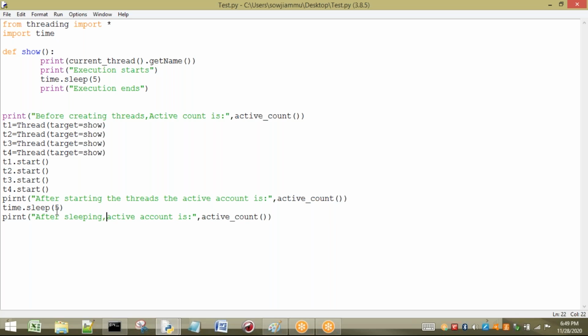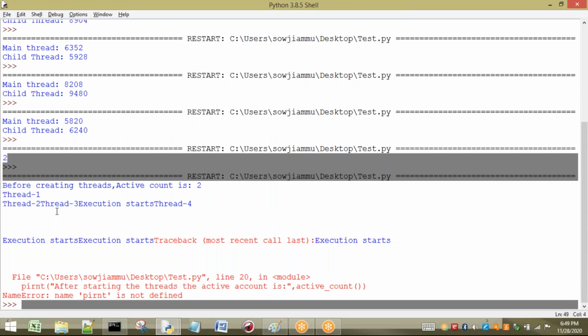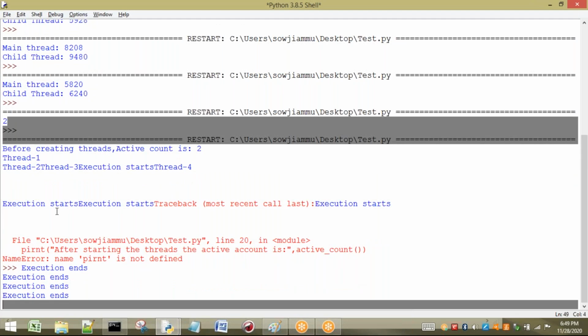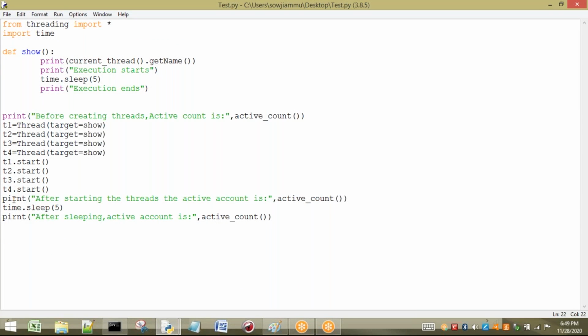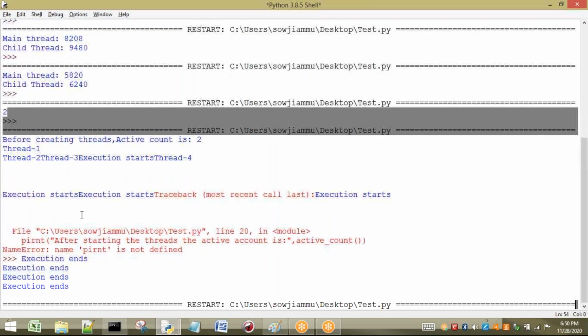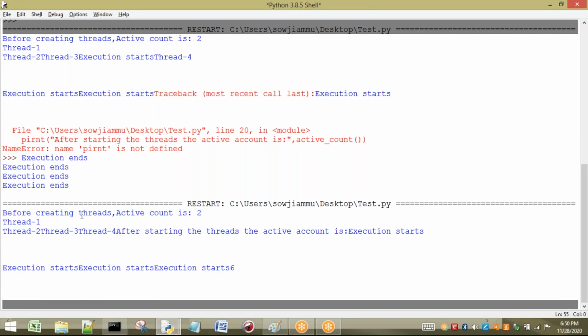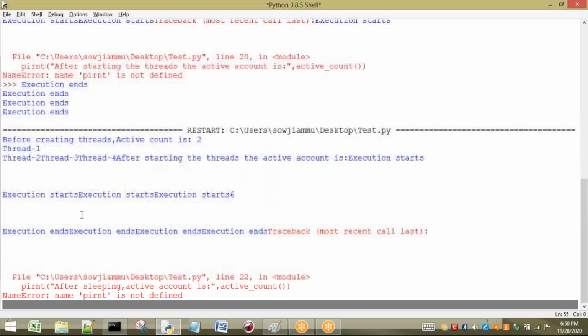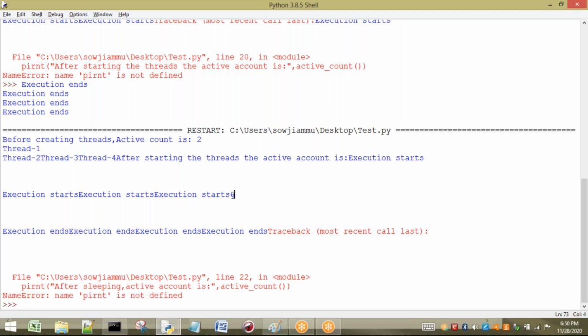Let us see this program now. Observe carefully. See what happens. Initially we got 2. Next one is thread 2, thread 3, and so on. Anyway, one small spelling mistake is there, so I will change that here. Now observe, we got before creating threads, active count is 2. After that, we got thread 1, thread 2, thread 3, thread 4. After starting the threads, the active count is, as you can see here, 6 active threads.